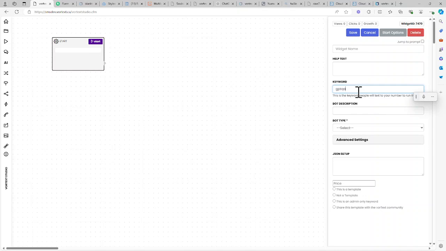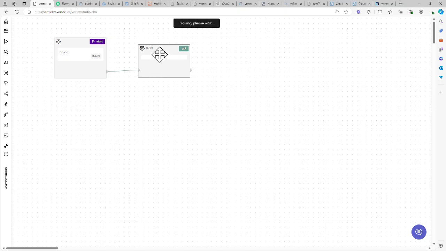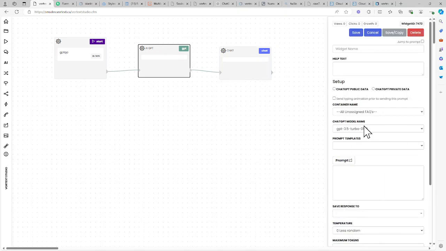That should do it. All right, so the next thing we want is an actual ChatGPT widget, which is this widget here. I'm going to drag it on and connect these two. And before I go into this, let's do the one additional option that we need, which is a reply or a chat widget. And then I'm going to connect this one to this. Okay, so let's start here. So I'm going to double click on this widget here.